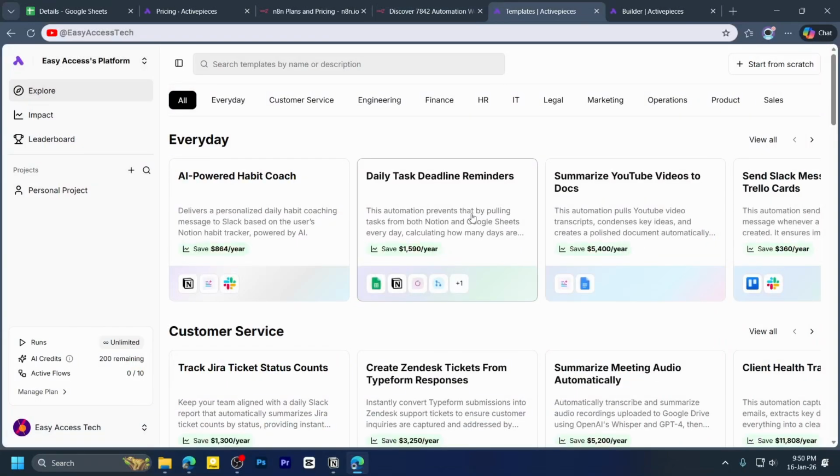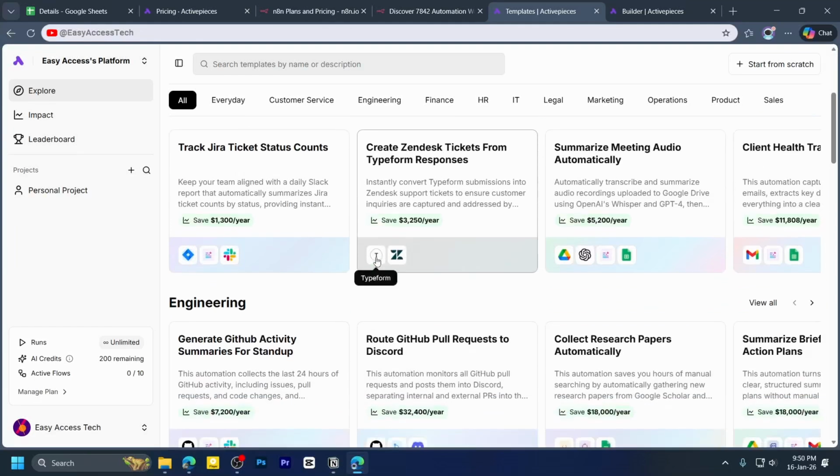ActivePieces, on the other hand, focuses on making automation easy and fast to build. It may not have all the advanced features like n8n, but it covers most common business needs like sending emails, updating data, and triggering actions across platforms or apps. For many small businesses, this is more than enough.